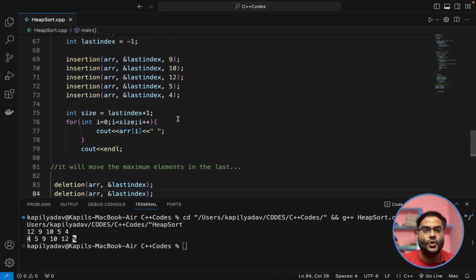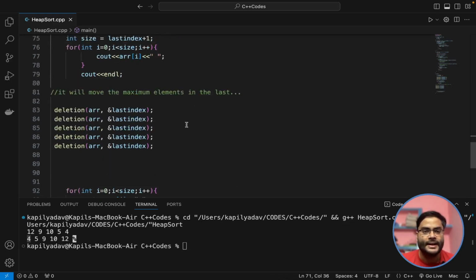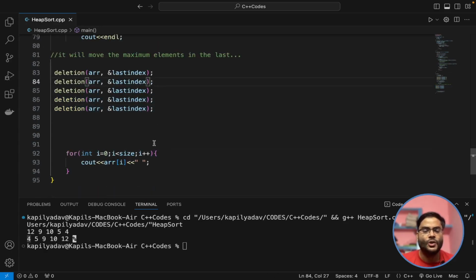So how much time will this take? This will take n log n time, right? And how much will this take? This will also take n log n time. So in total, my heap sort will take 2n log n time.